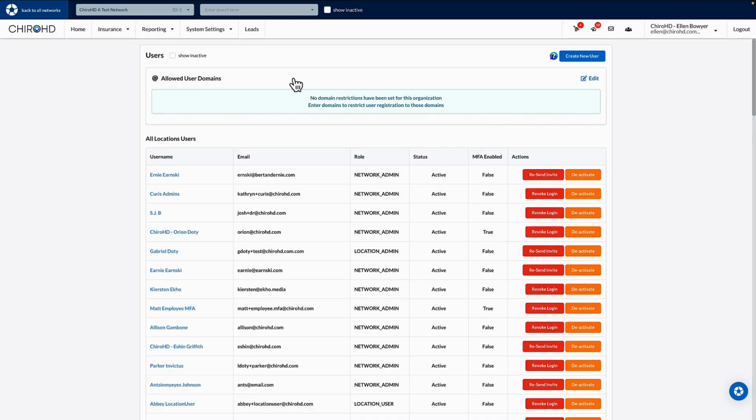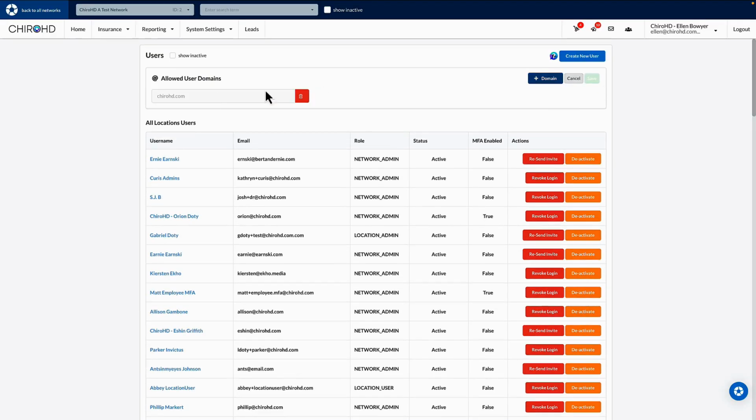To set up your allowed domains, go to Edit plus Domain. The email domain we are referencing is anything that comes after the @ symbol in an email address. For example, support@cairohd.com. In our company, everyone gets a specific domain reserved. Many offices and franchises use the same model, where everyone has an email domain for the company.